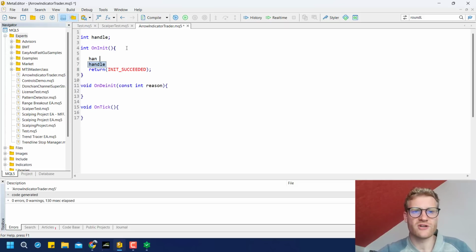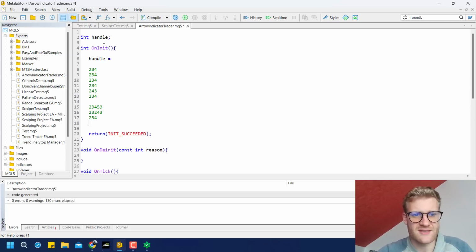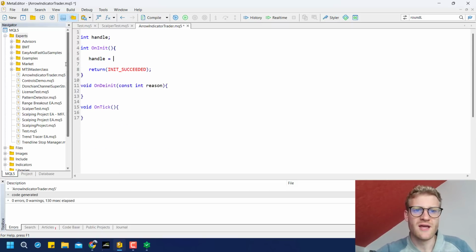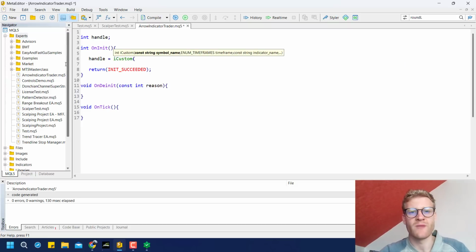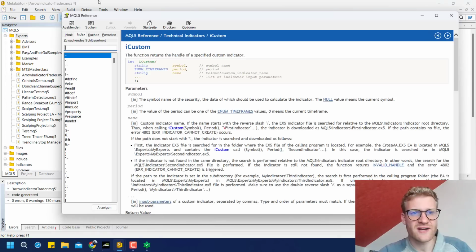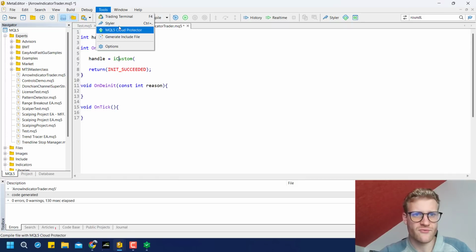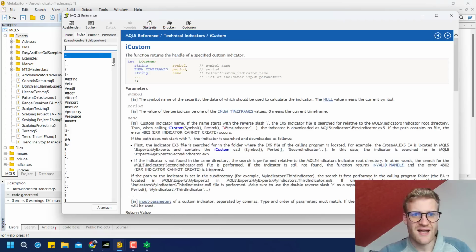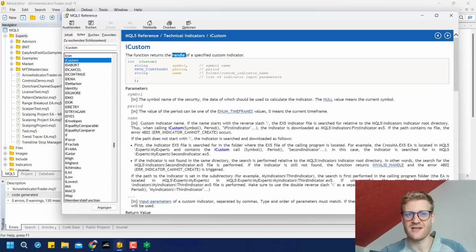So what we do in the OnInit function now is put a value in our handle variable. Integer variables can hold values like this, so any value that is a number pretty much without a decimal point. So I want to have the return value of the iCustom function. You can read about it in the MQL5 reference, which you can open by clicking on Help, MQL5 Reference, and then you will find the iCustom function here if you search for it, and it says that it returns the handle of a specified custom indicator. And this is great because we need a handle to store in our variable.